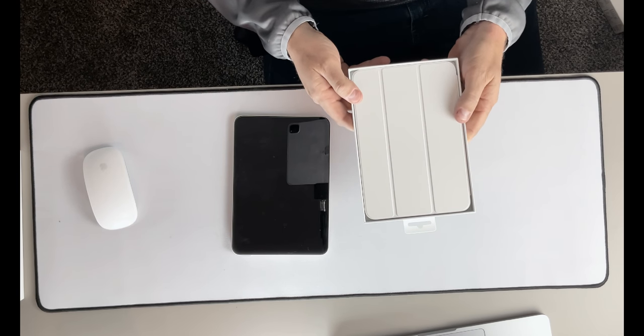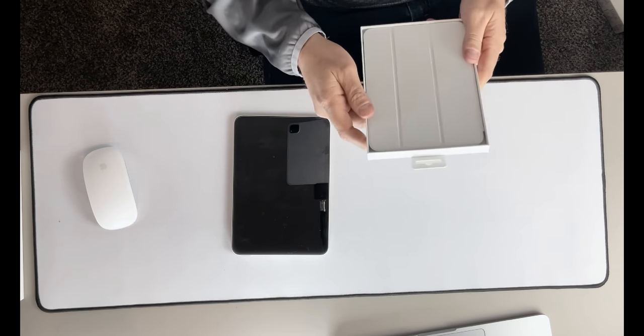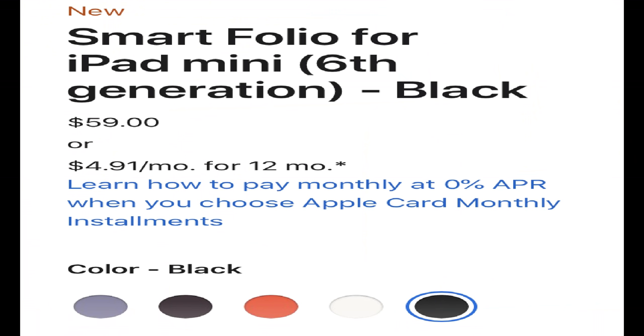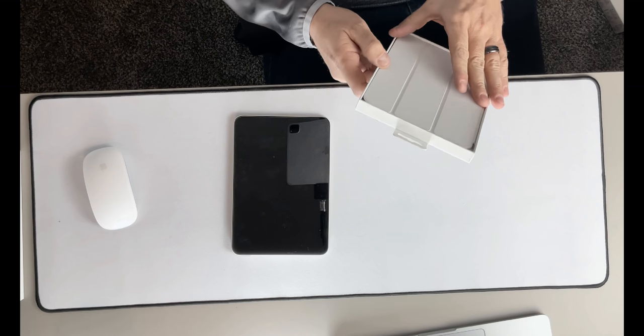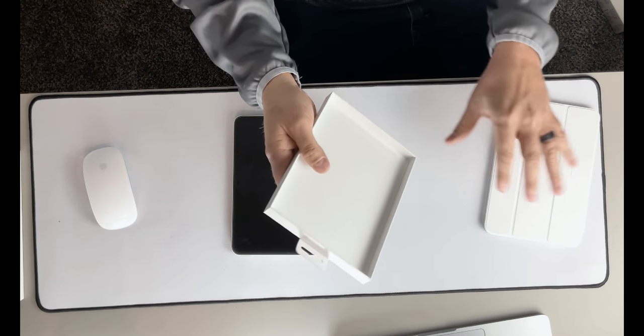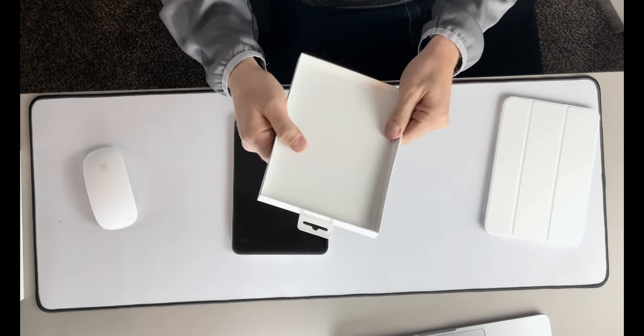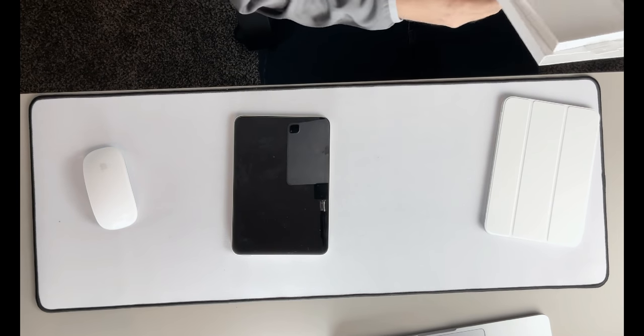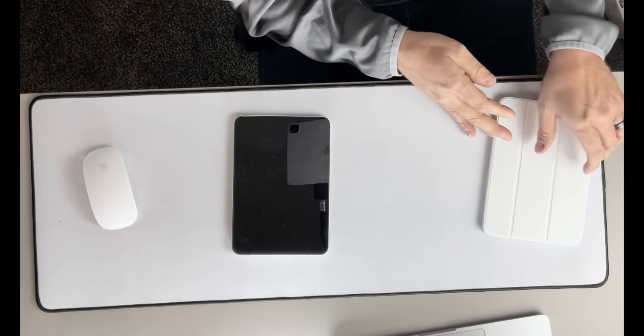I went with white. You can get white, you can get orange, you can get a bunch of different colors with this. But I decided to go with white just because I think white looks super clean. I am a big fan of orange, but I like the clean look. So we just pop it out of the box. Nothing else inside the box. Wouldn't expect there to be with this. So we're gonna get rid of that.